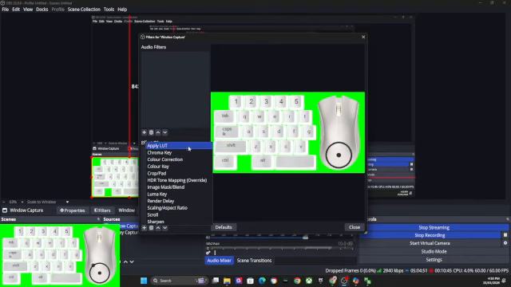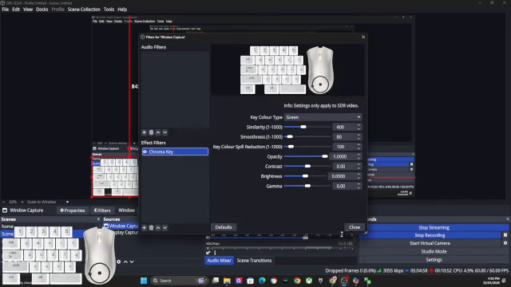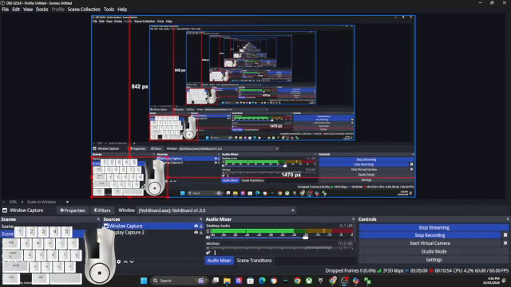Exactly right. So once you see that list of options, just go ahead and click on chroma key. That's a magic button that'll wipe out that green background for you. And once you apply it, you should be all set.